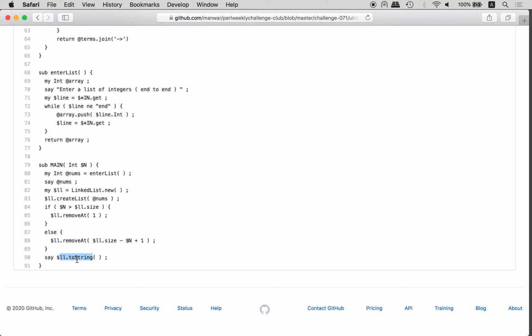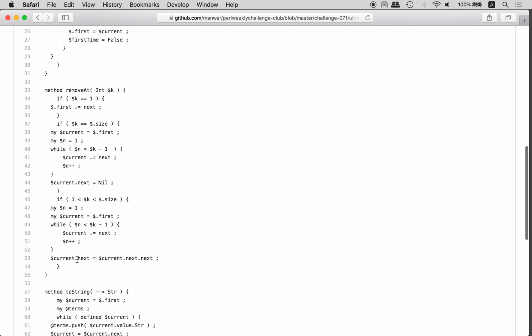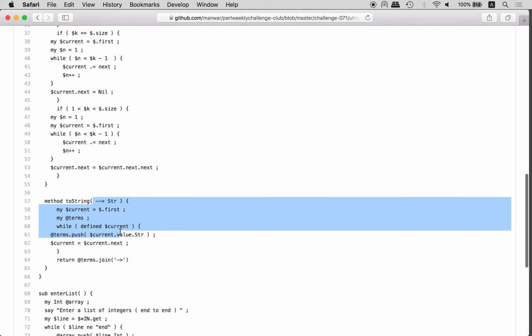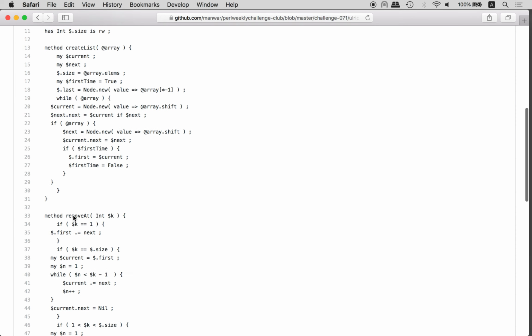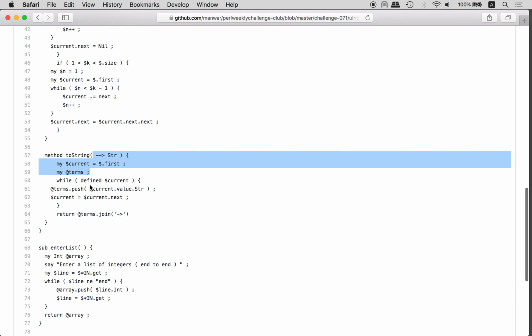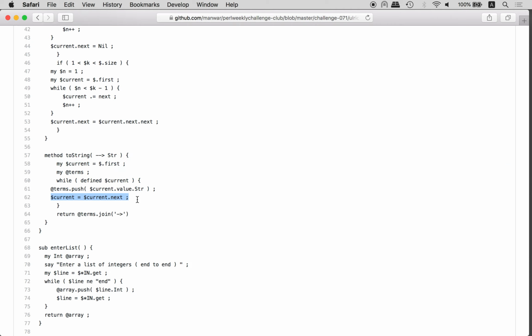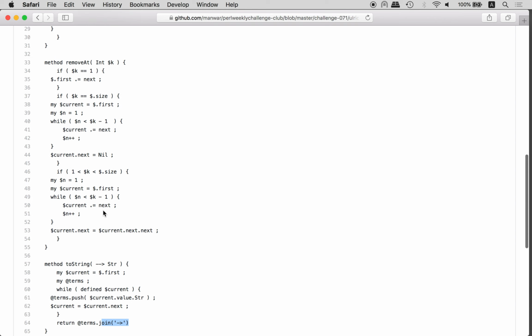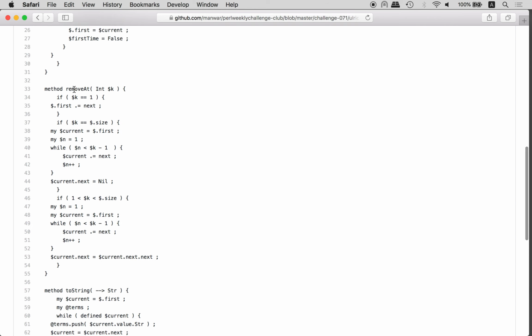And then to string. So let's look at this to string, right? It returns a string. It starts with the first element. This is inside the linked list class, right? So we start with the first element, and while current item is defined, we then move to the next item. So we push the string value of the value to the terms, and then just concatenate it with this arrow. Right, and finally remove at.